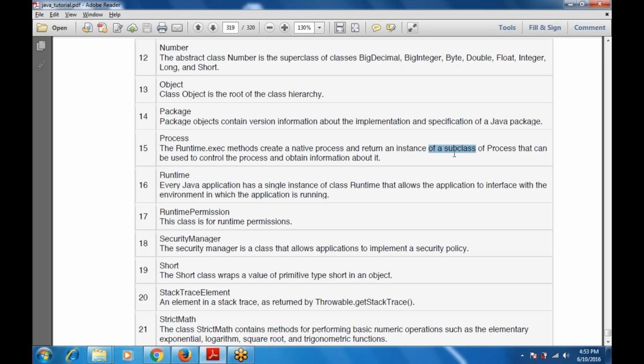So whenever there is a returning of an instance of a subclass of process, that can be used to control the processes and obtain the information, that subclass will be used as process information. Then runtime. So every Java application has a single instance of the class runtime. That allows the application to interact with the environment in which the application is running. So when the application is running in the runtime environment, we are going to use runtime as a library class.